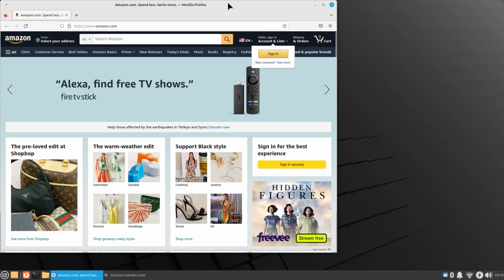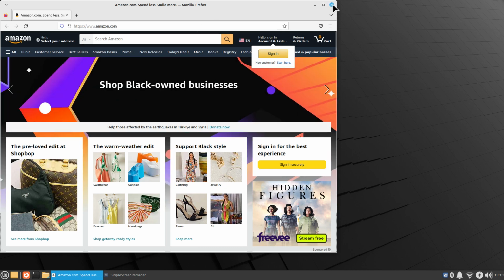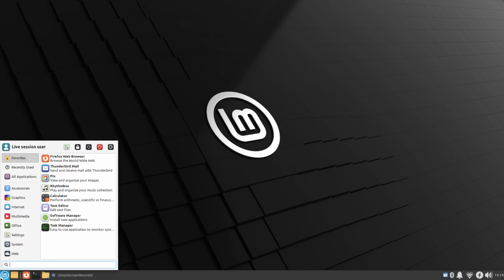If you sign in, your web browser is going to remember your login information. These are great little tools for creating your own web-based icons. Anyone can do this. You don't need coding skills. So that's web apps in a nutshell.